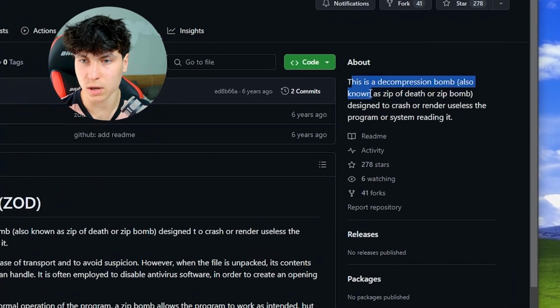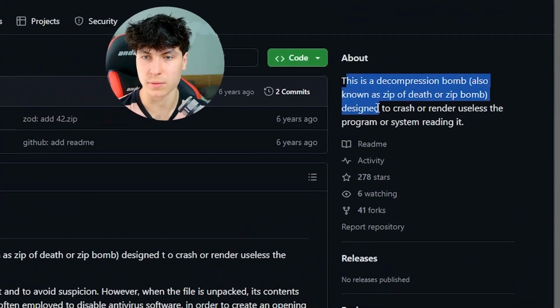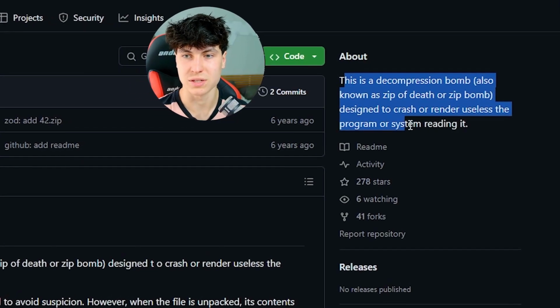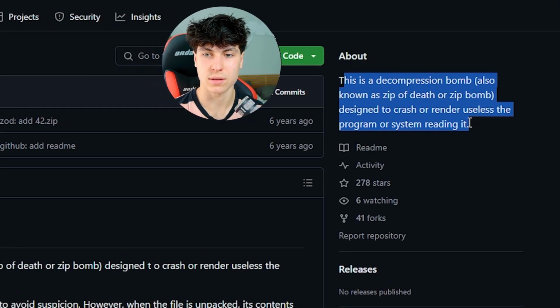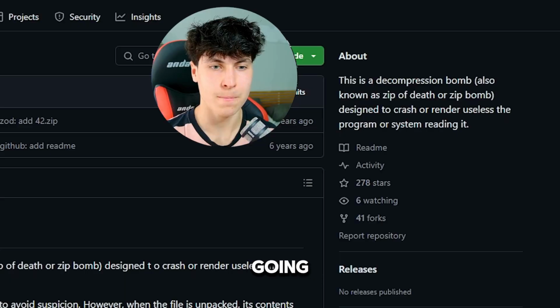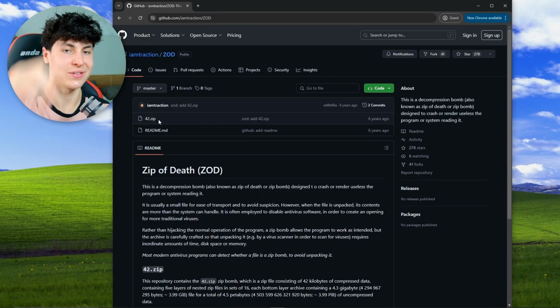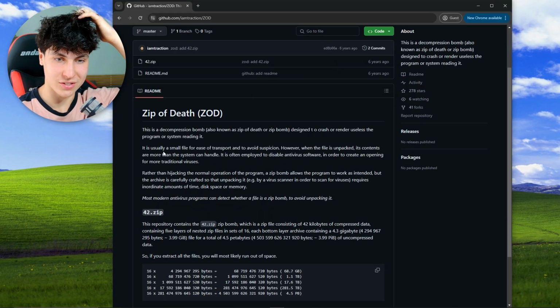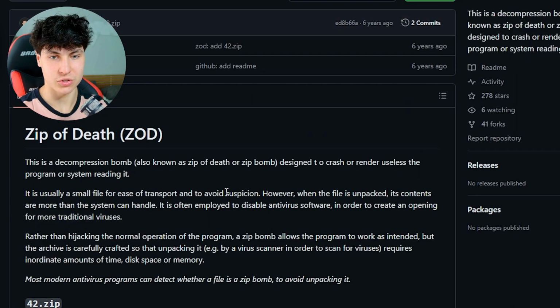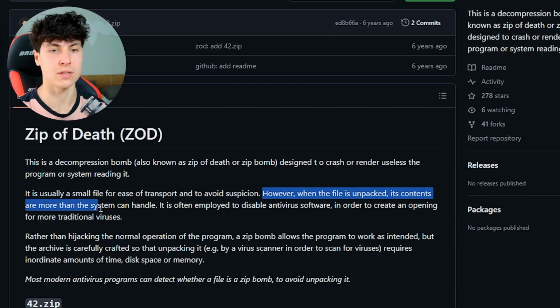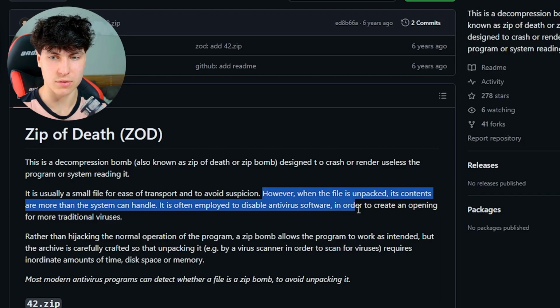This is a decompression bomb, also known as zip of death or zip bomb, designed to crash or render useless the program or system reading it. Okay, I like where this is going. 42.zip. Oh my god, I've heard about this one. Oh, let's go. Designed to crash. It's usually a small file for ease of transport and to avoid suspicion. However, when the file is unpacked, its contents are more than the system can handle. It is often employed to disable antivirus software in order to create an opening for more traditional viruses.